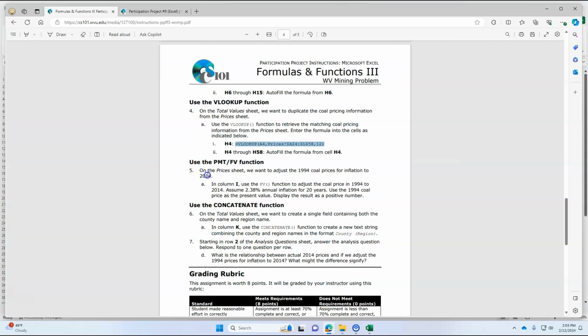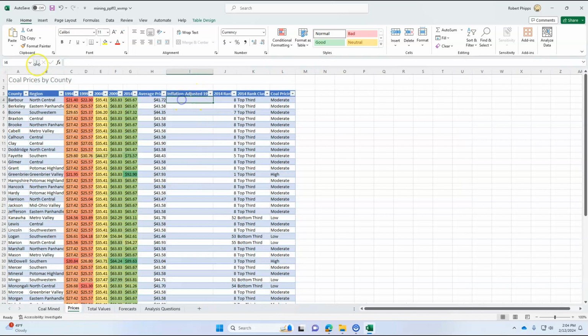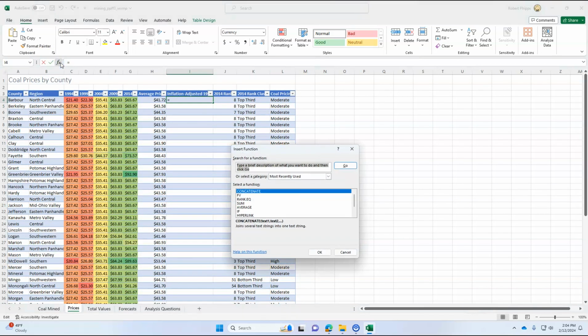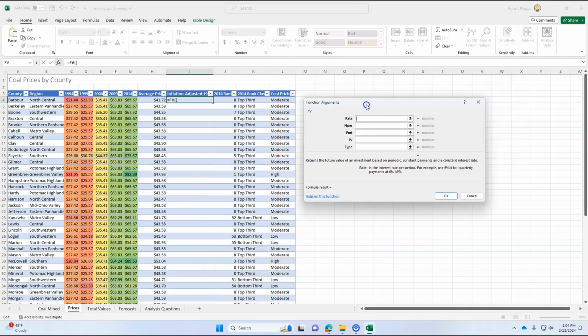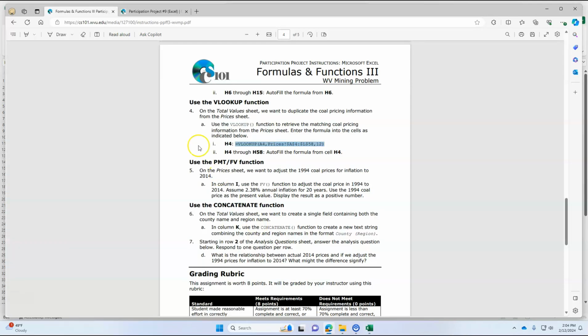Here we're going to look at the future value function. We're going to use the future value function to adjust the coal price from 1994 prices to 2014, and he gives us the variables here. I'm going to come back to that because I think it's easier to look at the instructions and fill it in so that you understand what you're filling in. But in this case, we need to go to prices to column I. Okay, and I said we wanted to use future value, so I'm going to type FV. We're going to grab future value. Okay, so we're going to need to fill some things in. I'm going to take a look.